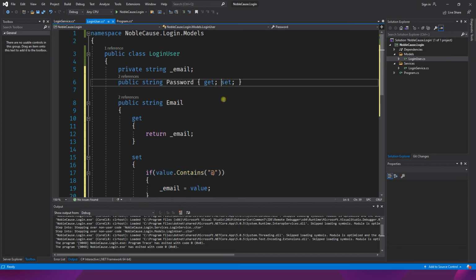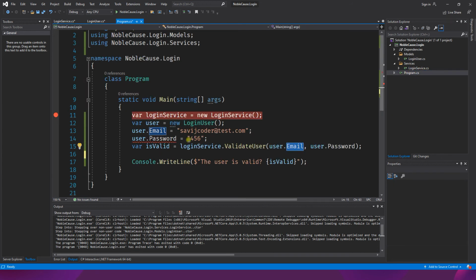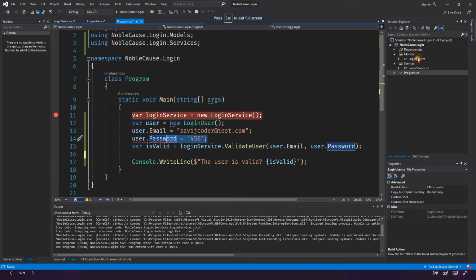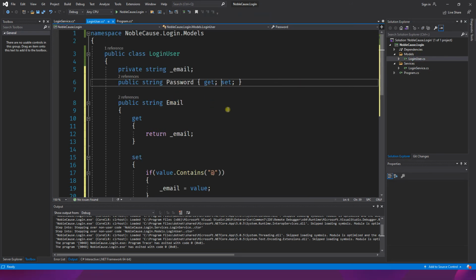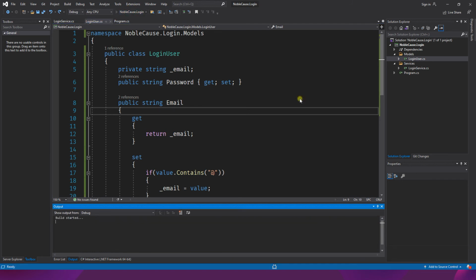There are some other things you can do in here. I can put private set, which would mean I can only set the password from inside this login user, and it's private outside. Which won't work for us because we're actually setting our password here. So that won't let that work. So we'll get rid of that.